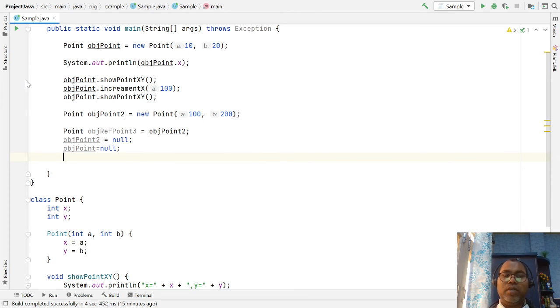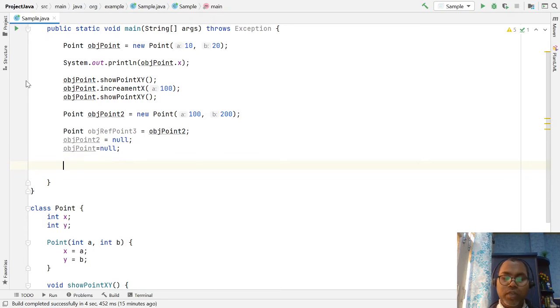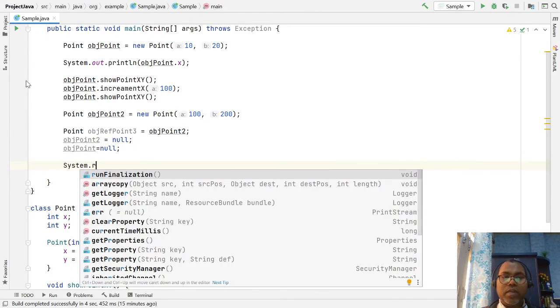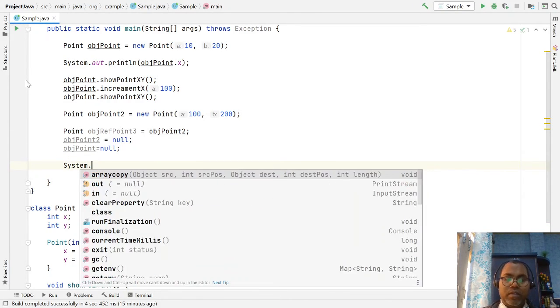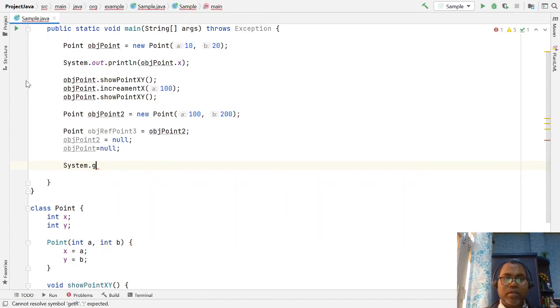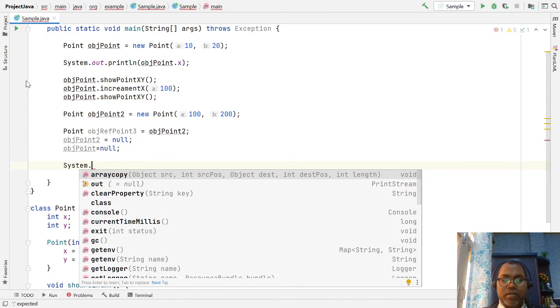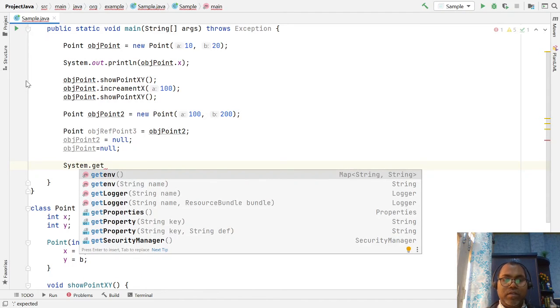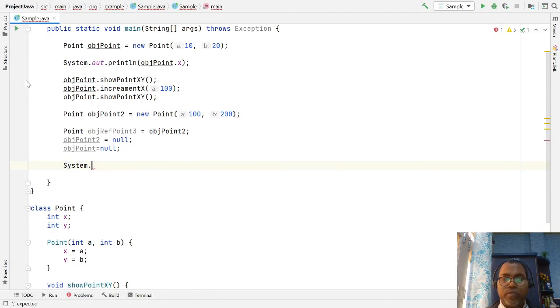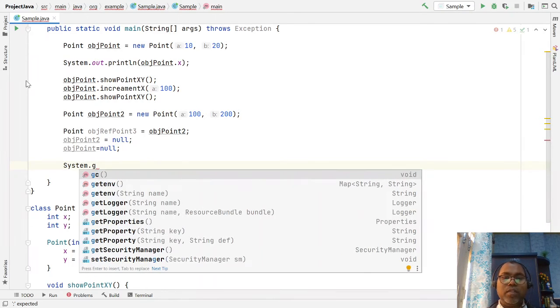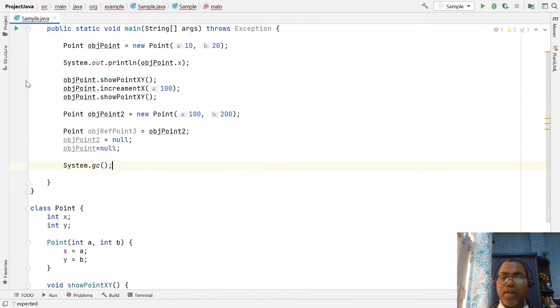So here today is, you can say, the last topic. If you want to initiate your garbage collector, there is the System class and the Runtime class, with System.gc and Runtime.getRuntime().gc. These are the two approaches. System.gc is one method that initiates the garbage collector.